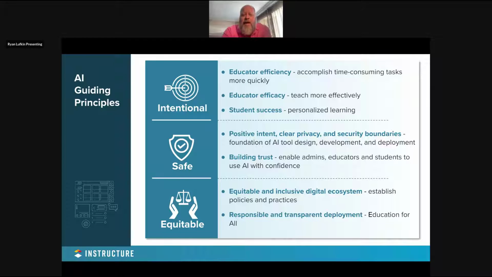But the safe aspect: positive intent, clear privacy and security boundaries, really making sure that with these AI tools, we don't break down the norms of what we've built. We're going to talk a little bit about regulation as part of this. But one of the biggest challenges we face right now is building trust with educators, with admins, with users in general, right? When AI came out, the initial response was that it was a cheating tool. The focus has remained largely on academic integrity, and we need to make sure that we are addressing those concerns, but then moving productively forward.